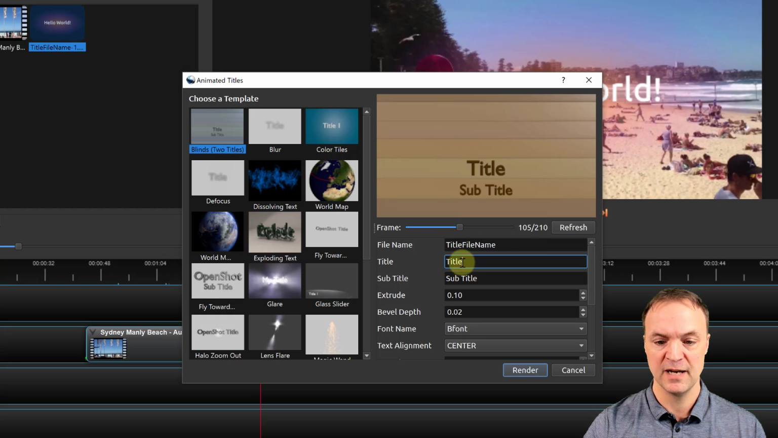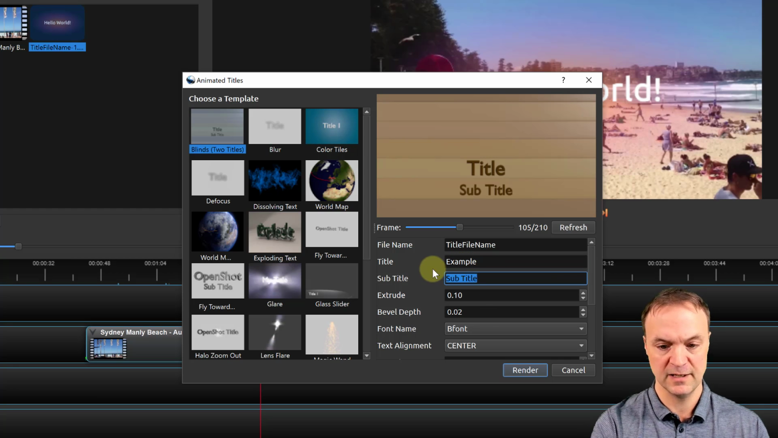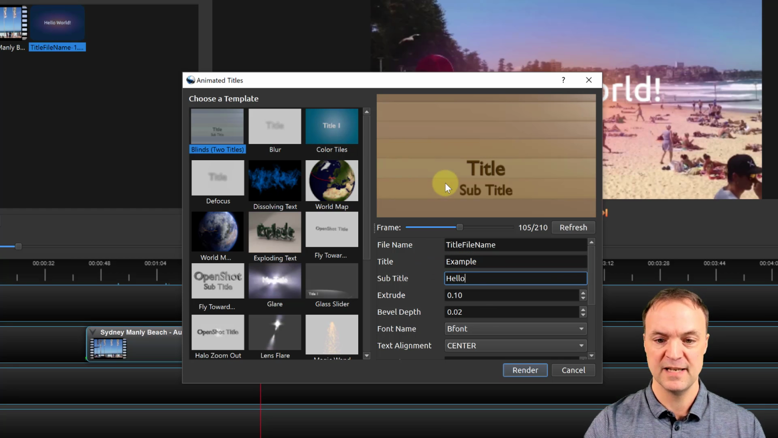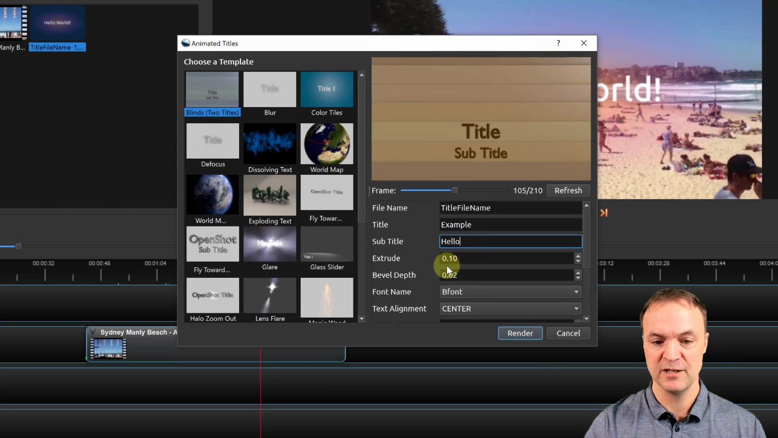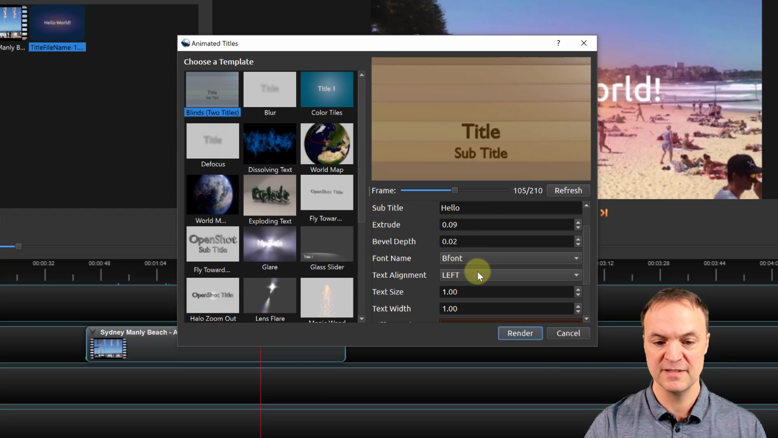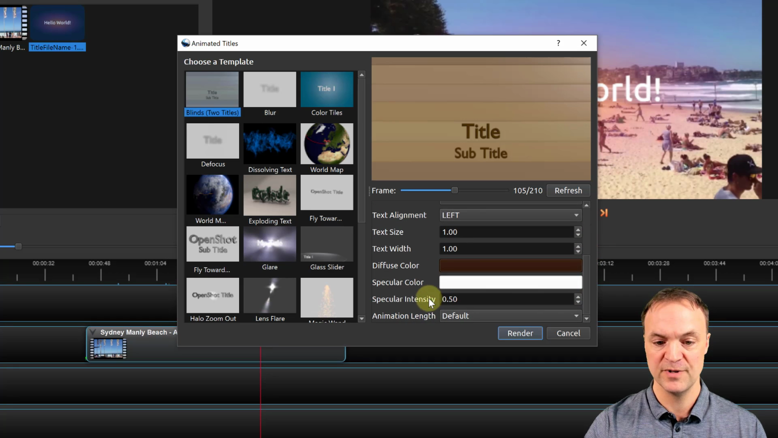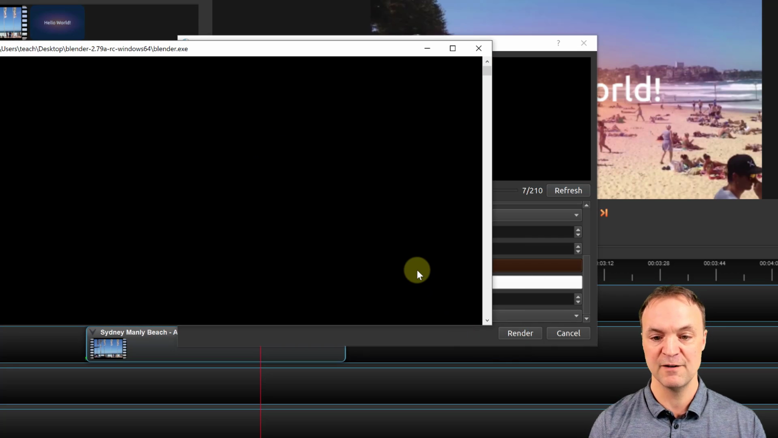So I can do the same thing. I'll just write example, I'll just say hello on this one, and you can see how it changes. I can go through and make changes to all these different things, and so this is what Blender is going to go through and do. I have my colors. I'm not going to mess around with this. I'm just going to go ahead and hit render, and this does take a few moments here.